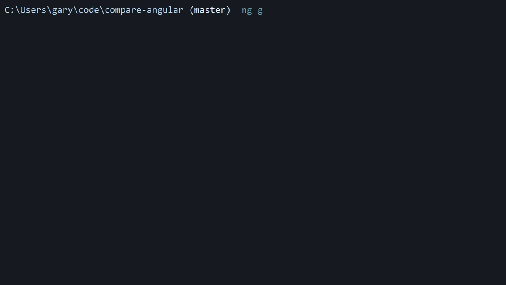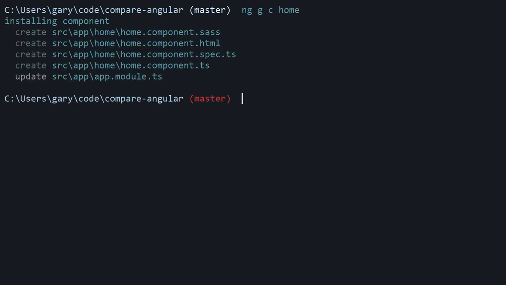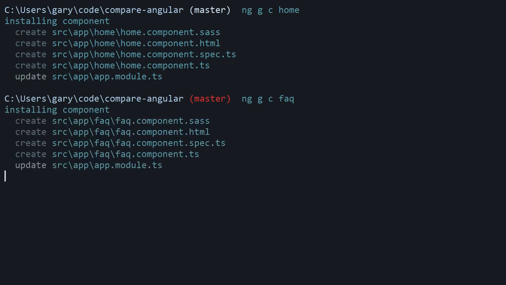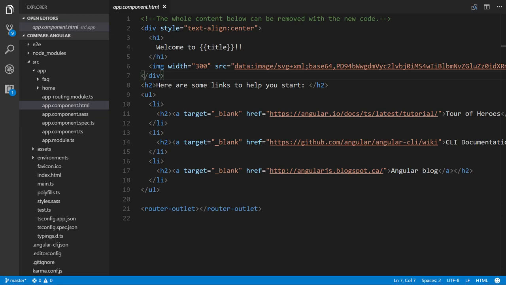We're going to access the CLI by ng. Now we could say generate, or simply g, which is shorthand for generate. You can use either or. And then component, or c for component, which is shorthand. You can use either or. And then the name of the component. So the first one we'll do is home. Hit enter. You can see it generates several files for us and also updates our app.module.ts file. And then we'll also hit the up arrow key and change this to FAQ.